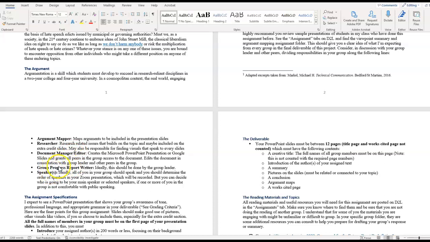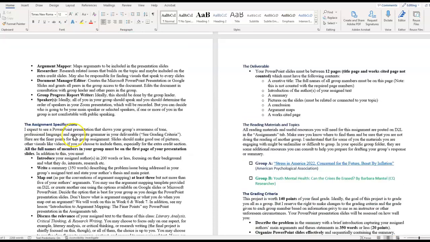Preferably, the group leader would compose the group progress reports and email them to me. And I have a sample template on D2L for you to look at. Then on the day you're presenting, you would have somebody, I repeat, somebody, or perhaps all of you, take turns to review, to describe, to narrate your slides to the class. And this will be recorded.